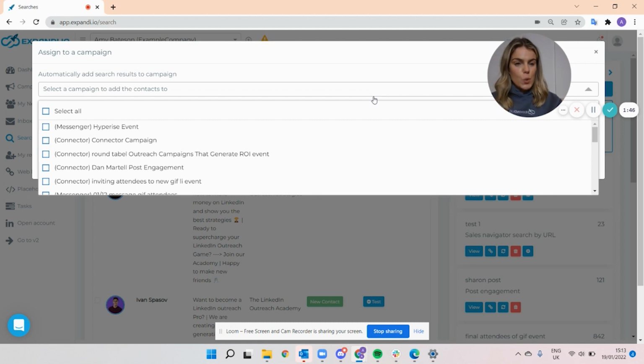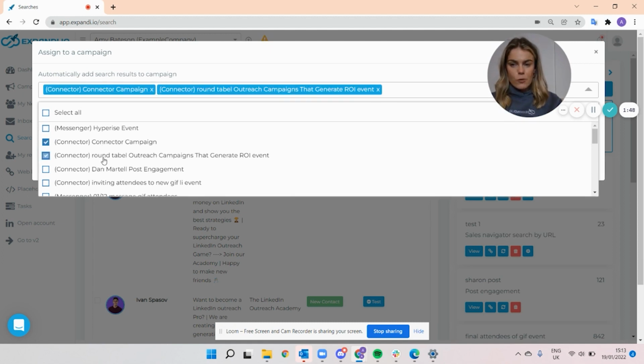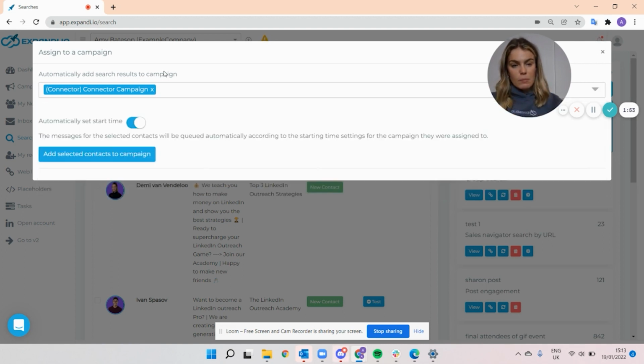From here, you can also A/B test. So if I select, for example, like this, it's going to split the list into the campaigns that I've selected randomly but evenly. And then it's a really nice way of comparing and contrasting the statistics of the campaign.